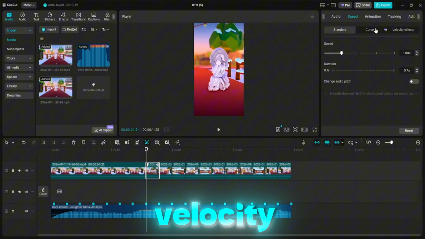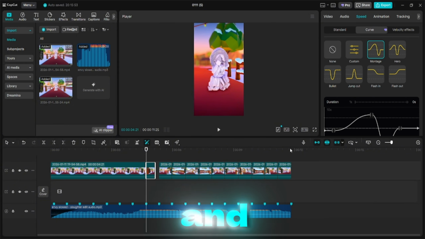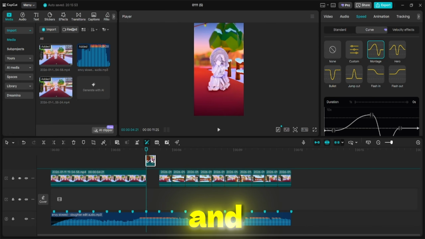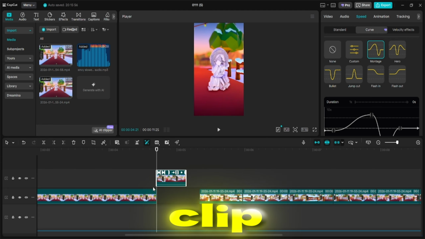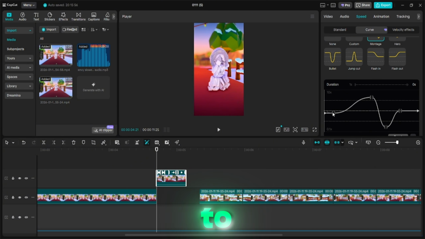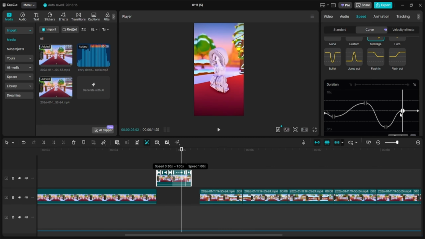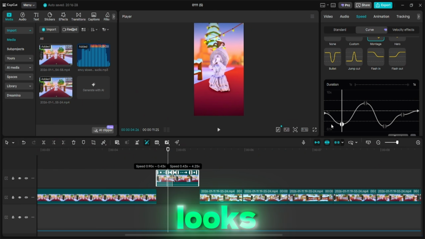Now for velocity, you only need to do this on one segment, as you can copy and paste it to the other ones. Try and copy what I do. Drag the clip above the others to prevent the clip pushing the others. The goal is to match the clip back to its original length. Make sure it looks okay.